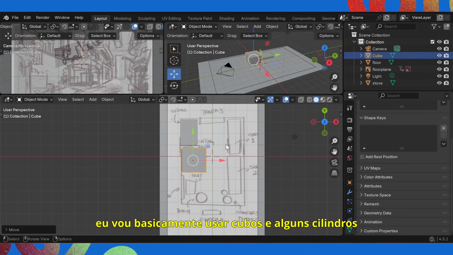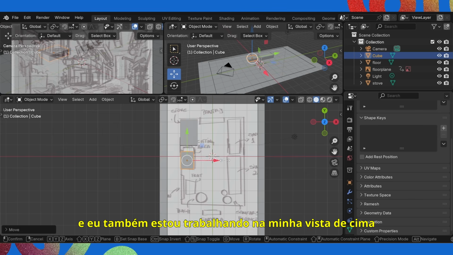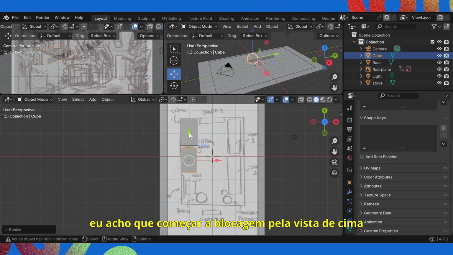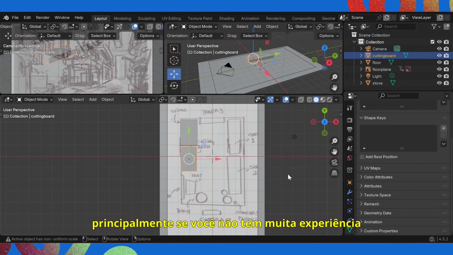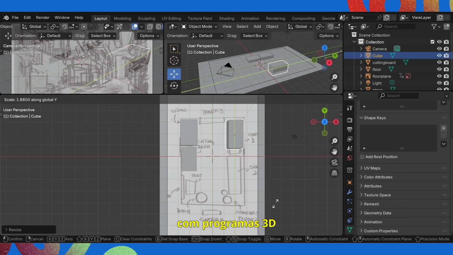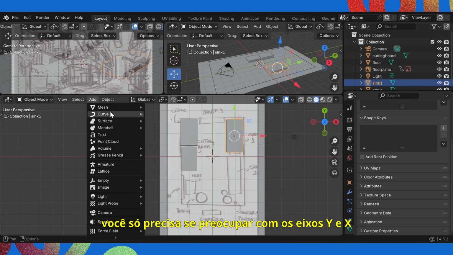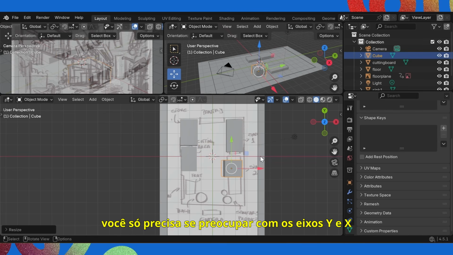I mainly use cubes and a couple of cylinders for this part, and I am also working on my top view. I feel like starting your blocking from your top view is very helpful, especially if you don't have much experience navigating on a 3D software. The 3 dimensions can be overwhelming. But from the top view, you only have to worry about the Y and the X axis.